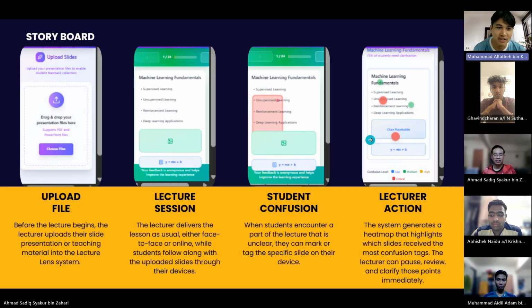For the storyboard, the first action is to upload the file. Before the lecture begins, the lecturer uploads their slides, presentation, or teaching material into the Lecture Lens system. After that, in the lecture session, the lecturer delivers the lesson as usual, either face-to-face or online, while students follow along with the uploaded slides through their devices.